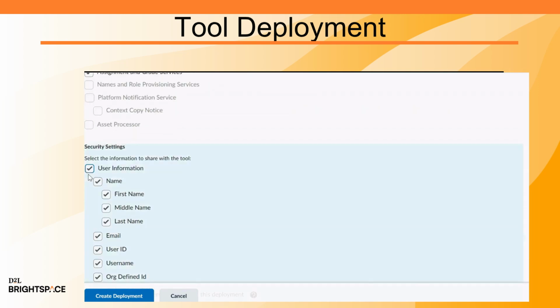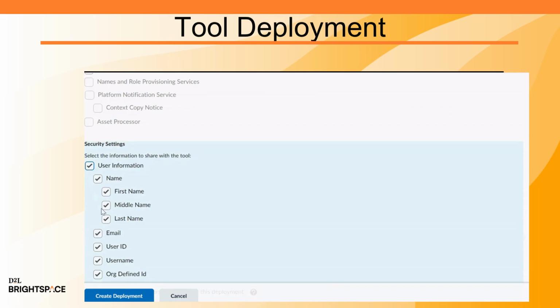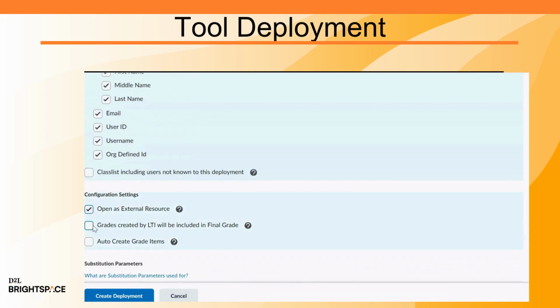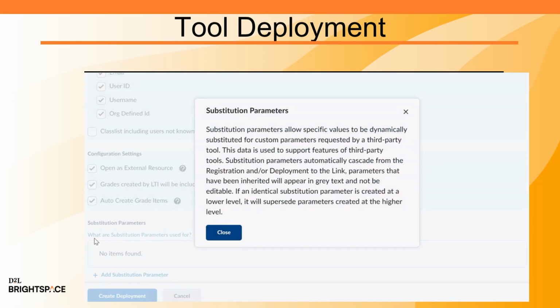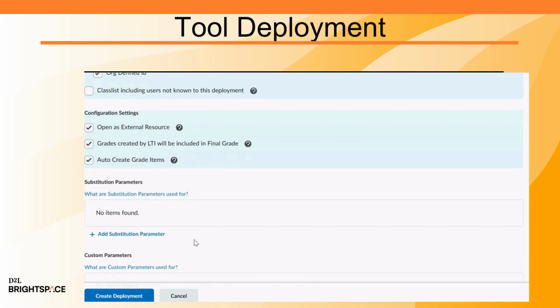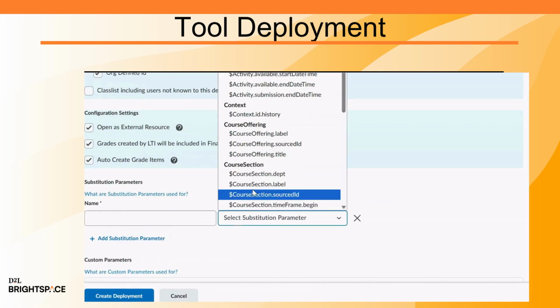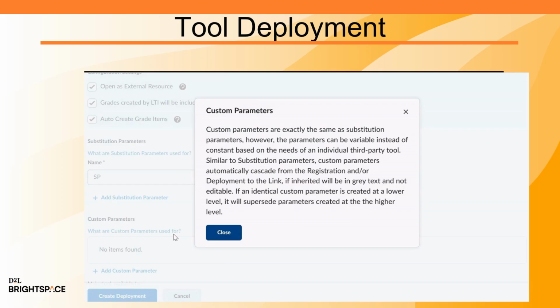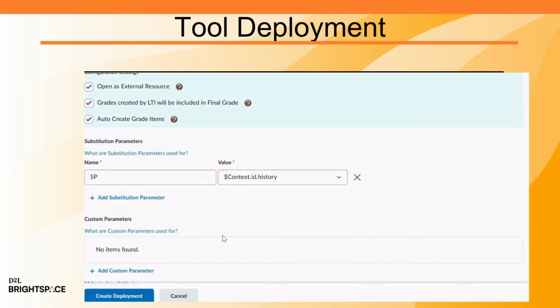Select the desired security settings and configuration settings. Set any required substitution parameters. Set any required custom parameters.